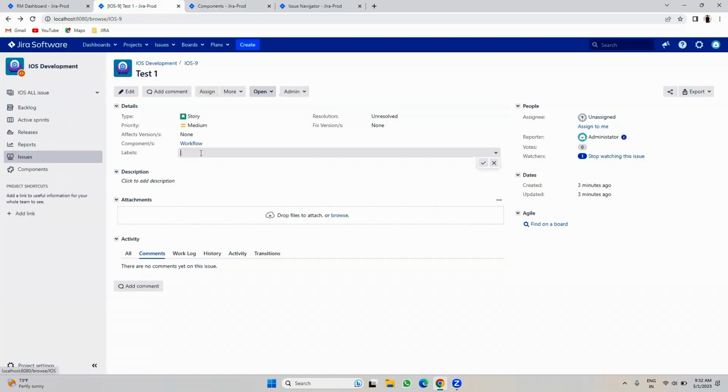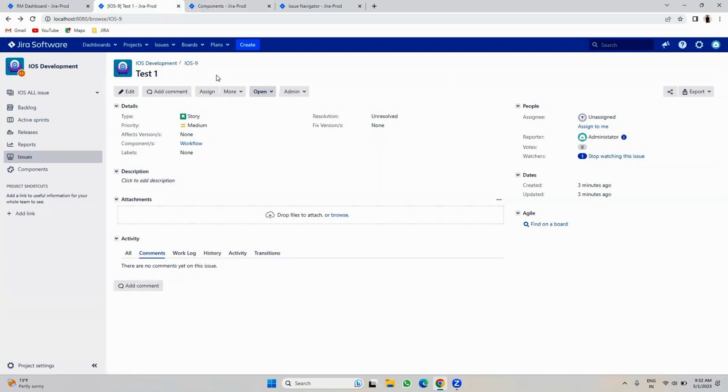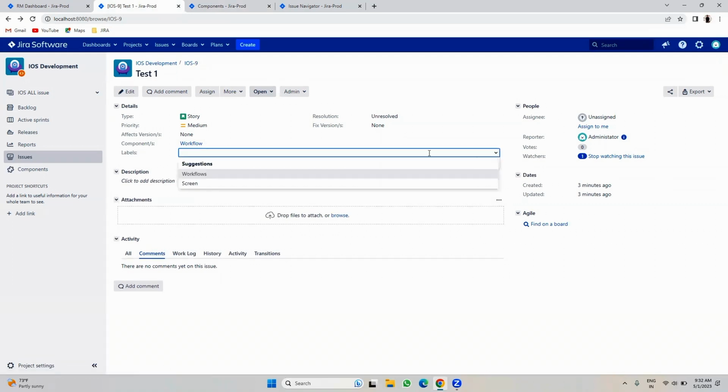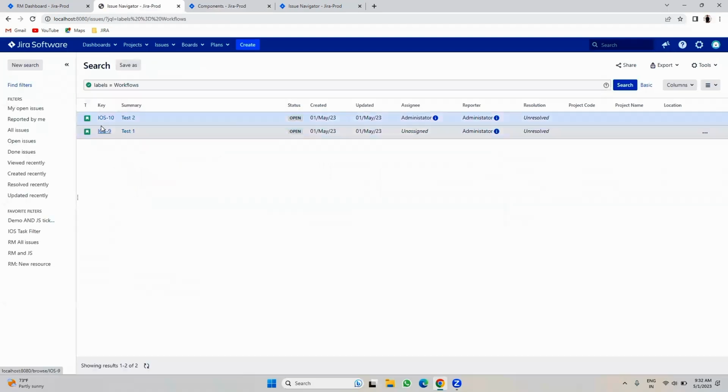Here also I can write workflow. And suppose, one more thing you can see: I've written workflow in iOS 10, but if I click on label here, two will come in the drop down. See, screens and workflow. So I can select workflow, and if I click on it, two tickets will show. One is 10, one is 9. In both places, the label is workflow.